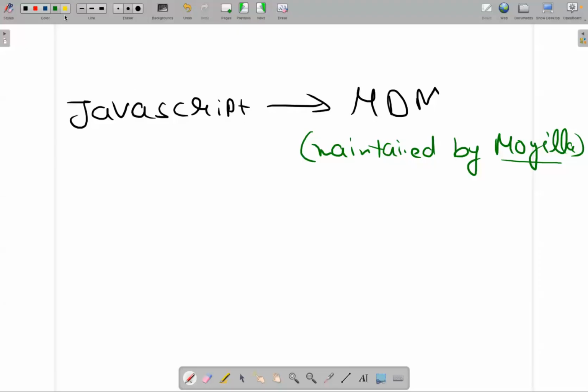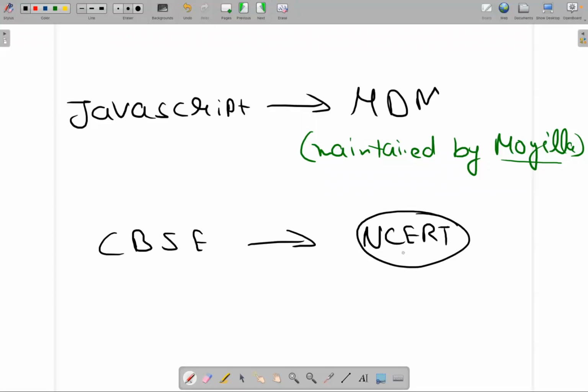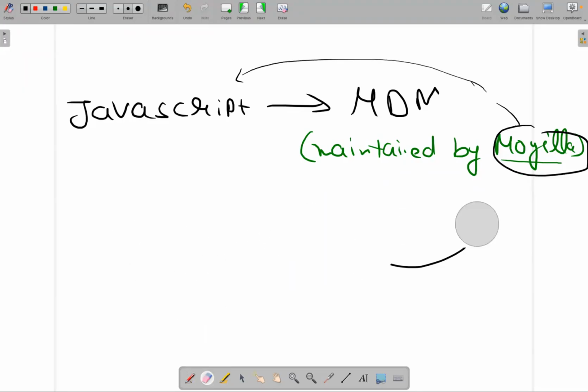It is like when I'm talking about CBSE. Now tell me, who standardized the syllabus of CBSE? NCERT. NCERT is responsible for standardizing the CBSE syllabus. Similarly, Mozilla is maintaining the documentation of JavaScript. Remember, Mozilla is a part of the same community that developed JavaScript, and Mozilla maintains the docs of JS.